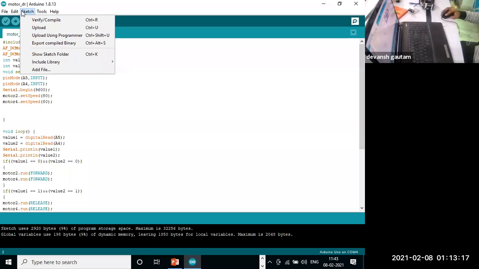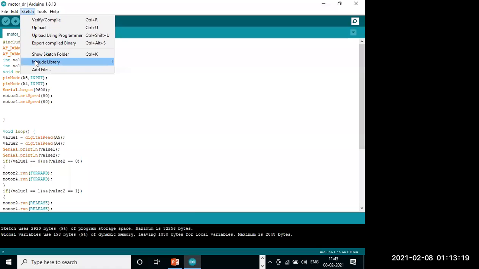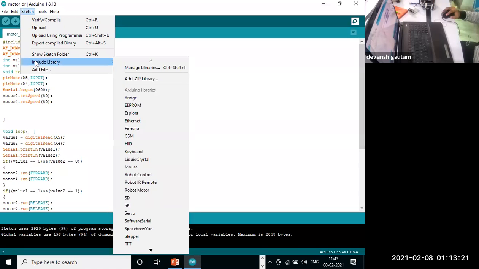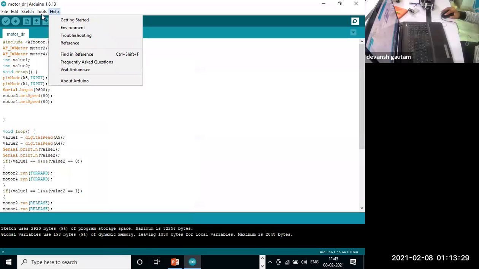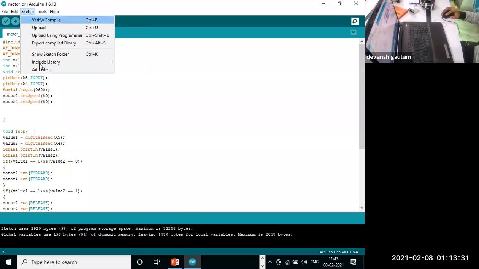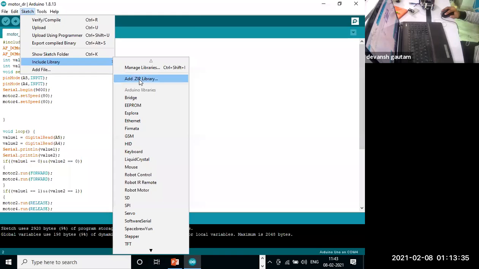Click on sketch. Sir, we need to download that IDE. Yeah, you need to download this Arduino IDE. After that you need to download that library and you need to add the zip library.